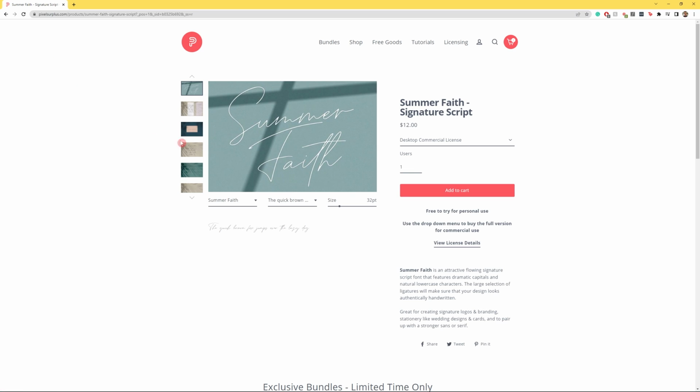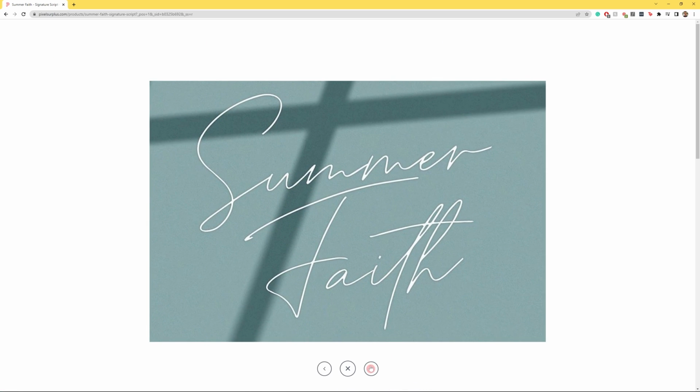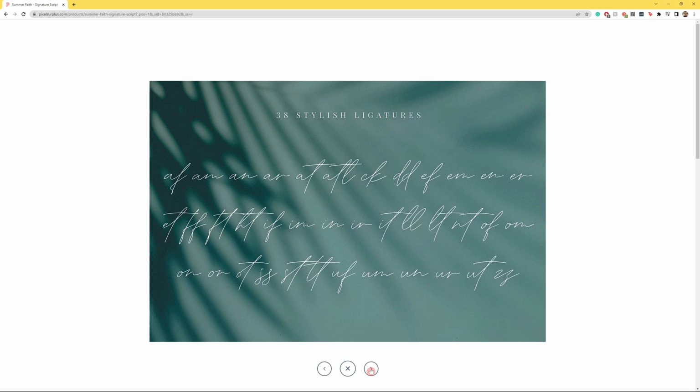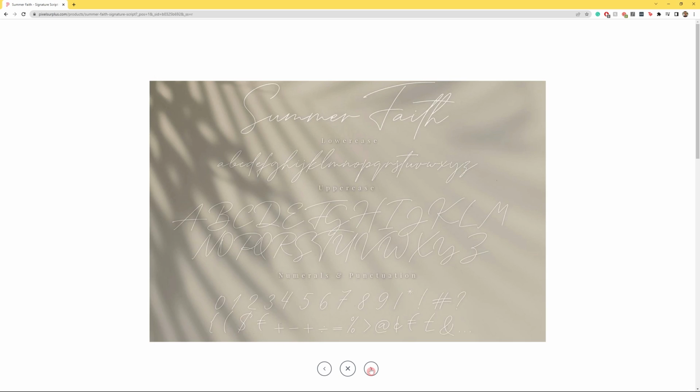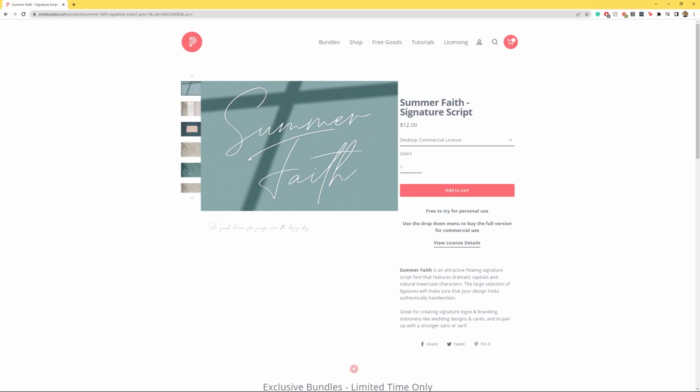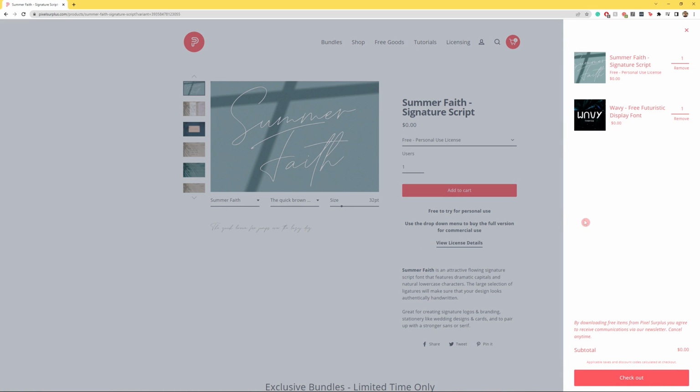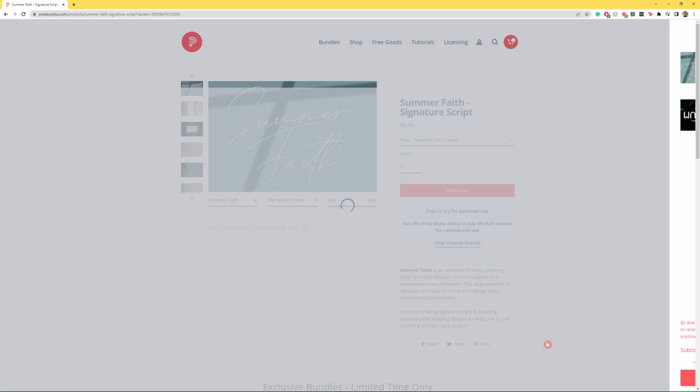The script I'll be using is Summer Faith Signature Script. This attractive flowing signature script features dramatic capitals and natural lowercase characters. It also has a huge selection of ligatures. With authentic handwritten style, it's going to be perfect for signature logos, branding, or stationery. But today, we're going to use it for our neon text effect.